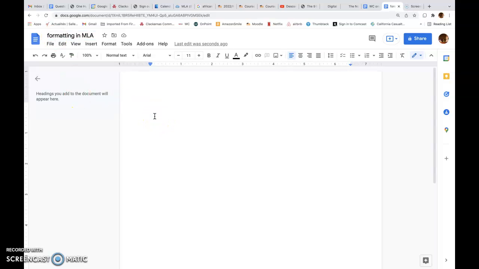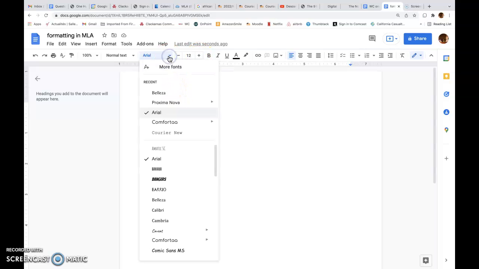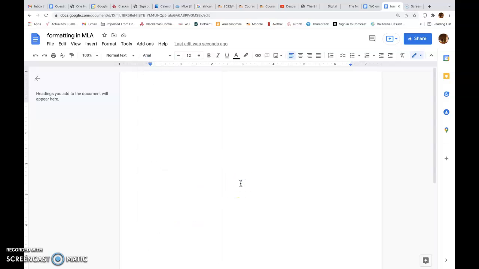So first thing is to start here where the cursor is blinking, and you can make sure to use 12 point. 11 point probably would be fine as well, but 12 point is the font size standard. You can change from the set Arial, but I'm just going to leave it at that. You can choose one of these other styles, maybe not these crazy ones, but Cambria, Calibri, something easy to read.